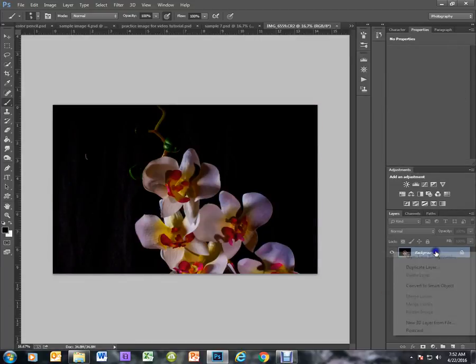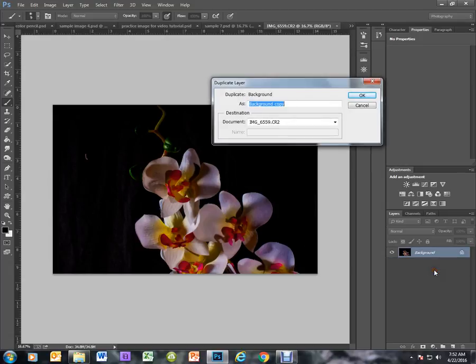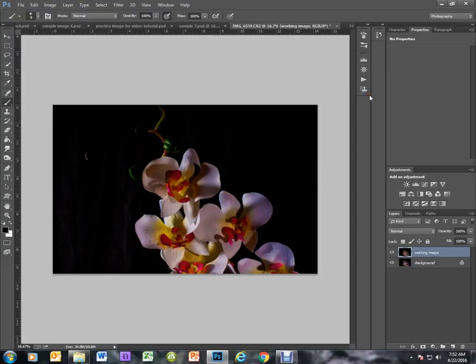Now the next step is to duplicate this layer, and you're going to call it working image. Alrighty, so now this is where you're going to make all your changes. You're going to make all your changes to your working image layer, not your background layer.